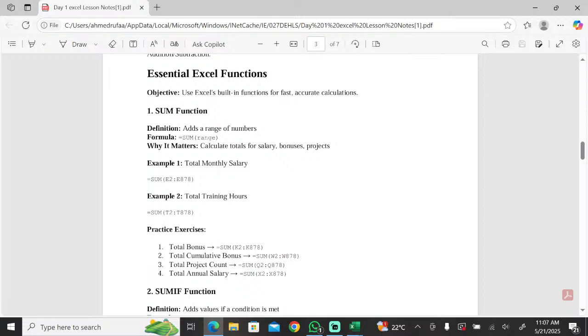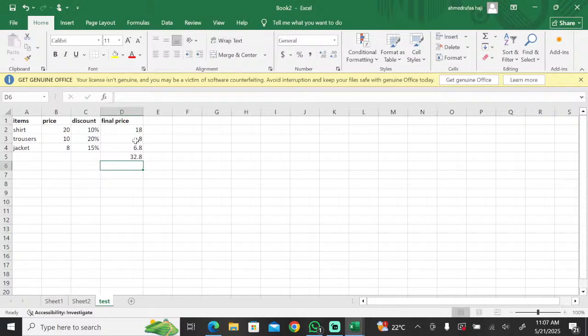So it adds a range of numbers. Why it matters: it calculates totals for salary, bonuses, projects. For example here, if it was the salary and you want to add up the total salary, by just doing equals SUM, then the range, from D2 to D4, it adds automatically and gives you the total income. Alright.